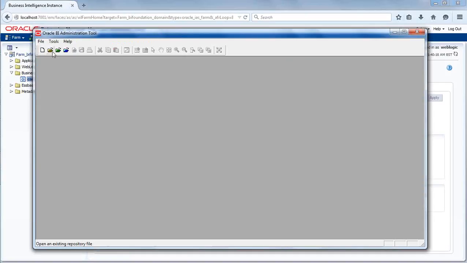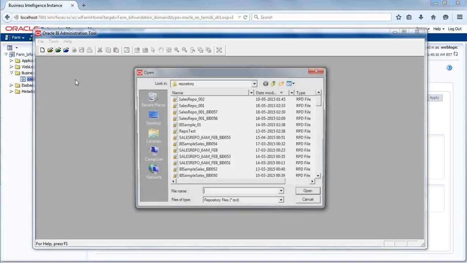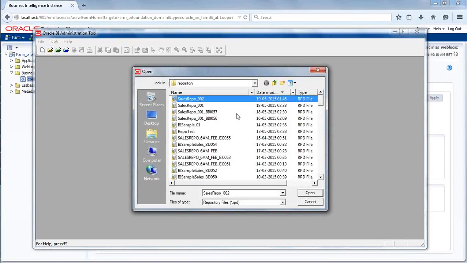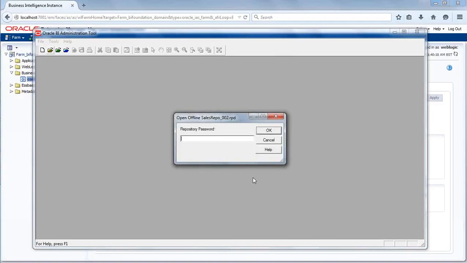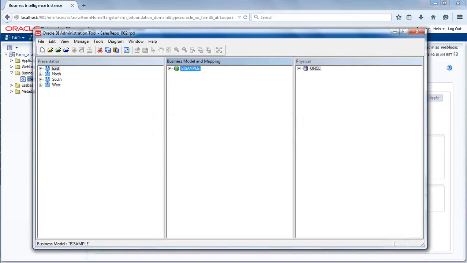Now, if I want to do the changes, I can open it in offline mode. Sales repo 002 is a repository that I made a copy of, so it is exact same as what we have in 57, right? So now I can open this and start working on this in offline mode, because it's a new repository. It is not configured, it is not used by the server, right? This is just a new RPD file. Okay, so I open it and I just try to modify this one.